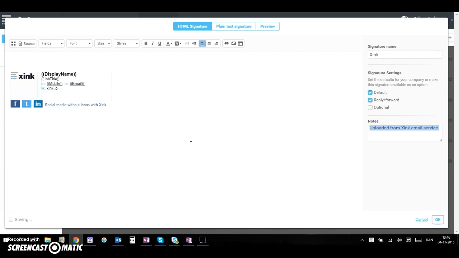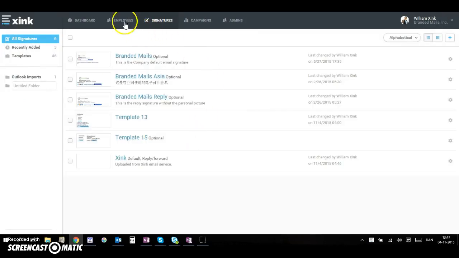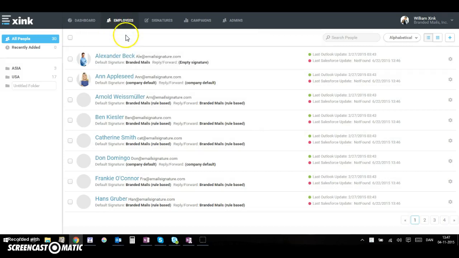When you're happy with the email signature, you need to add employees that are going to use the email signature and campaigns. And when it's done saving, we can move on to the employees menu. So we click on employees. This is where you have your employees, the ones you need to manage. It's not necessarily all employees in your company, but those that you need to manage.